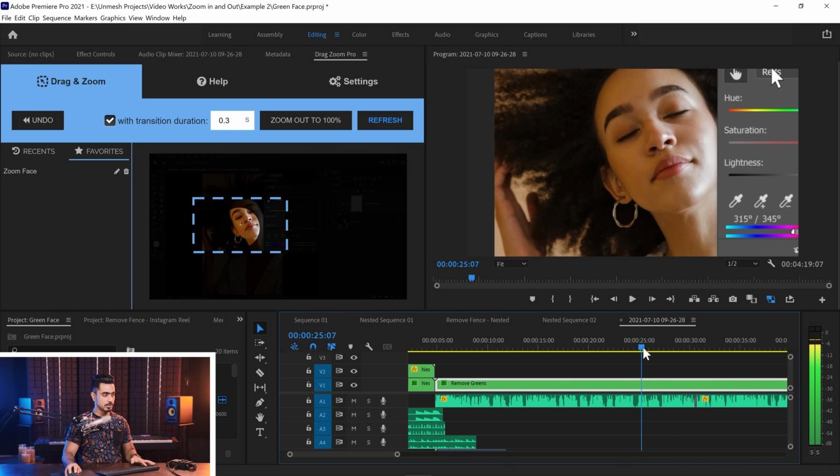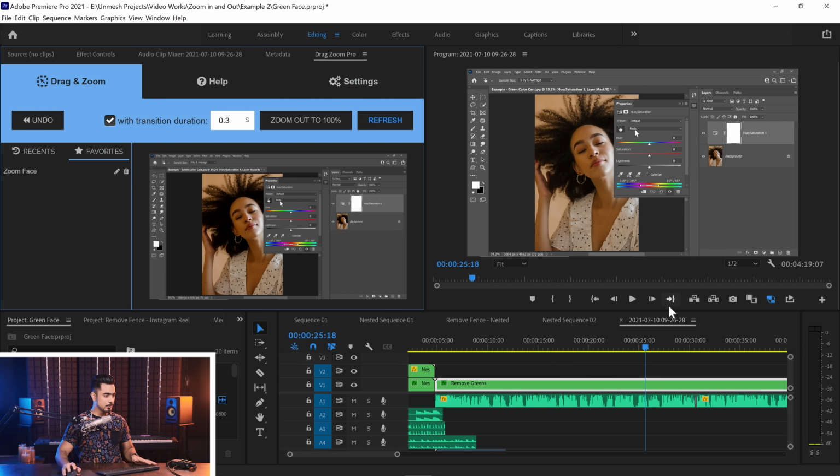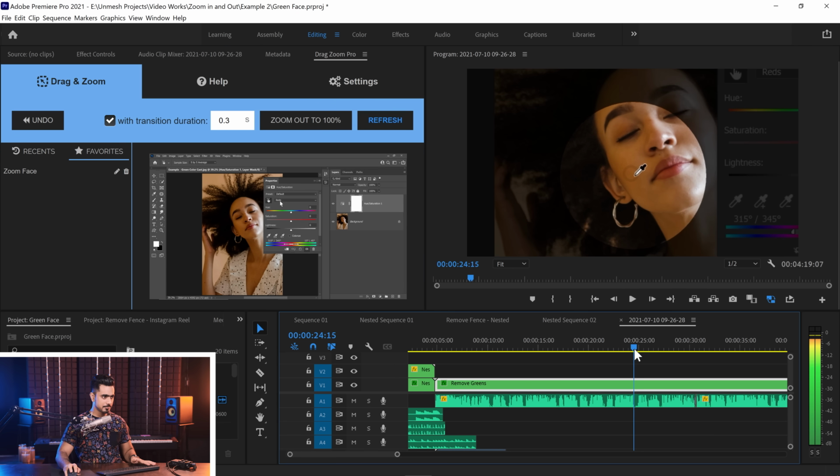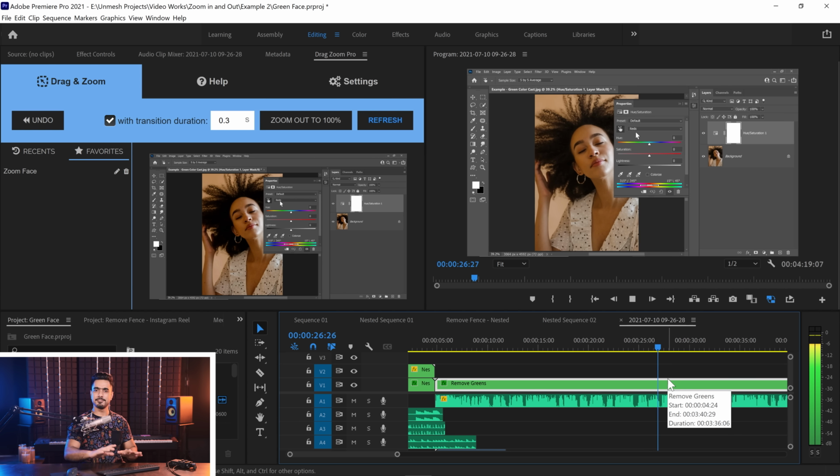So let's say I want to zoom out right over here. Let's click on zoom out to 100%. So this will be a little linear motion instead of eased in and eased out. So let's play it. You would notice that it's just a very linear motion.